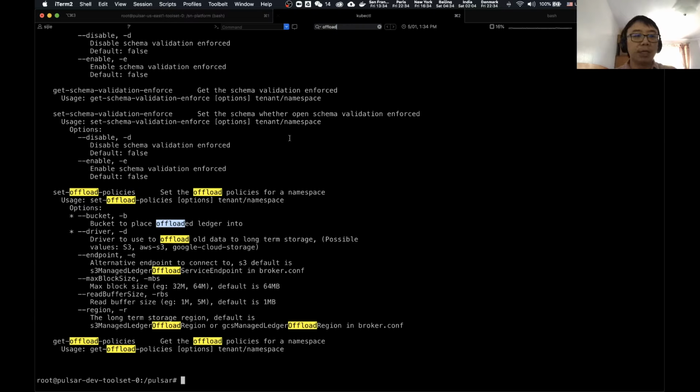As you can see here in the namespace command, you're able to set the offloader policy, and you're able to specify the bucket as well as the driver. So if you have a cluster running, you're able to have one namespace offload to GCS and another namespace offload to AWS. But I'm not sure if anyone is going to do that. It's just that we have the ability to do that. You can also specify the bucket, as well as the max block size and read buffer size. So you're able to configure all of this on a per-namespace basis right now.